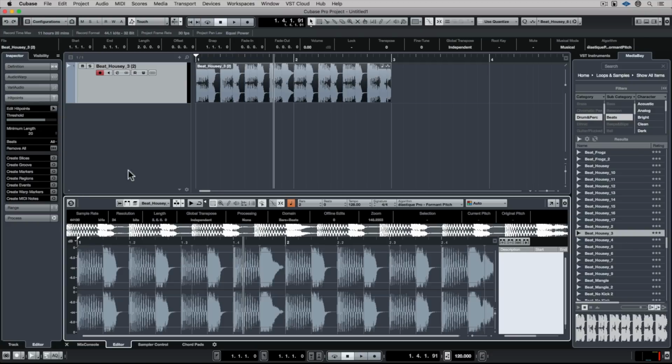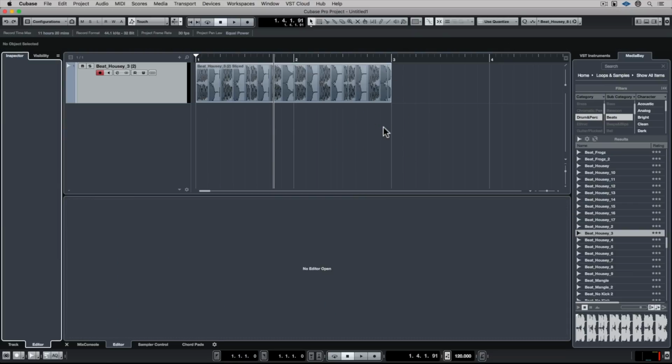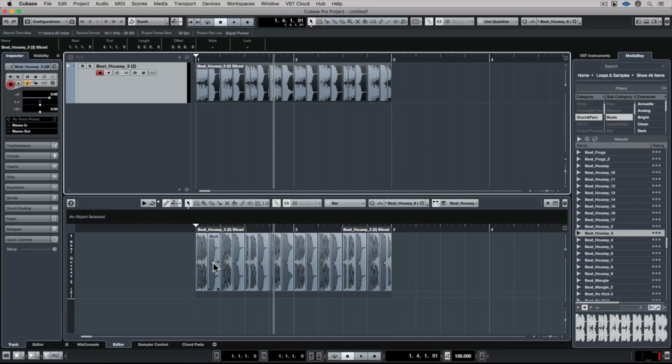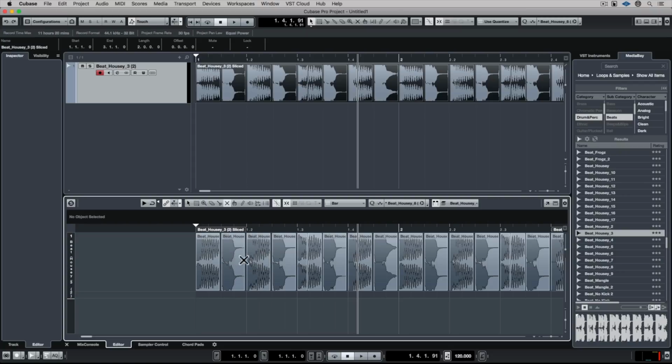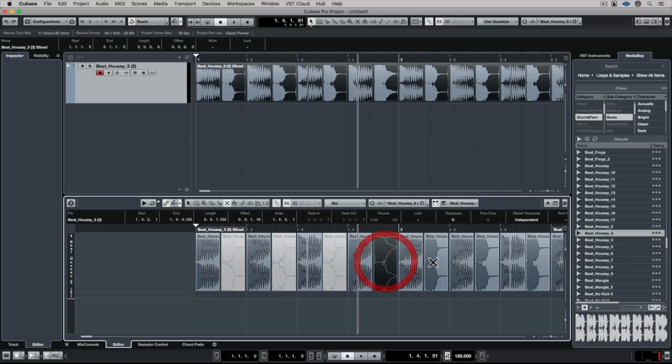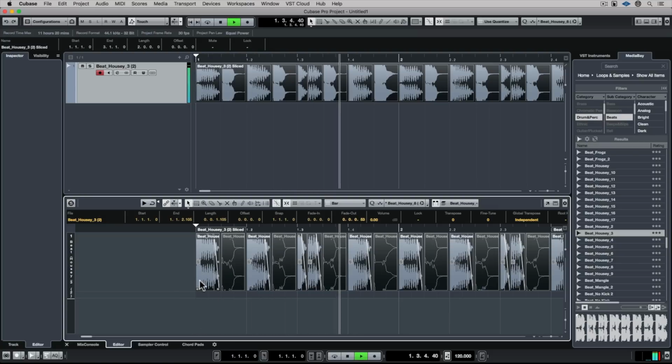The hit point detection's spot on, so I'm going to create the slices. It's okay to go out of musical mode. And now if I click on that event, you can see all of my sliced regions down the bottom. Now we can mute the annoying bits, which was kind of the point of using the sample, and also put a crossfade in. This new lower zone is really a revolution in terms of workflow. Anyone that's done this in the past will know how annoying it was to do it on another window over the top of the project window.